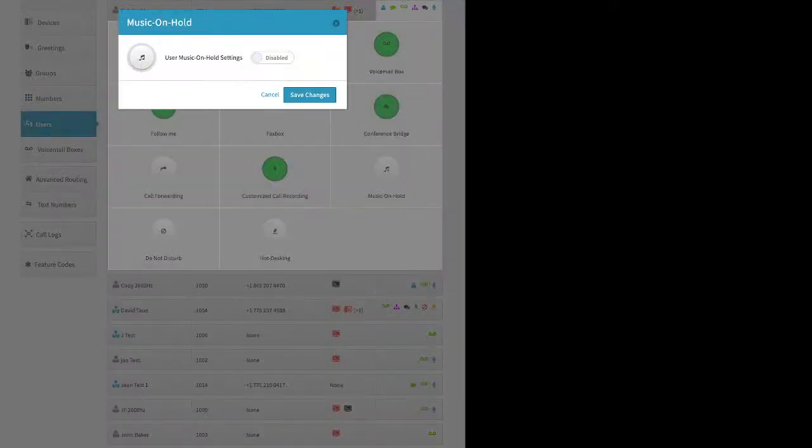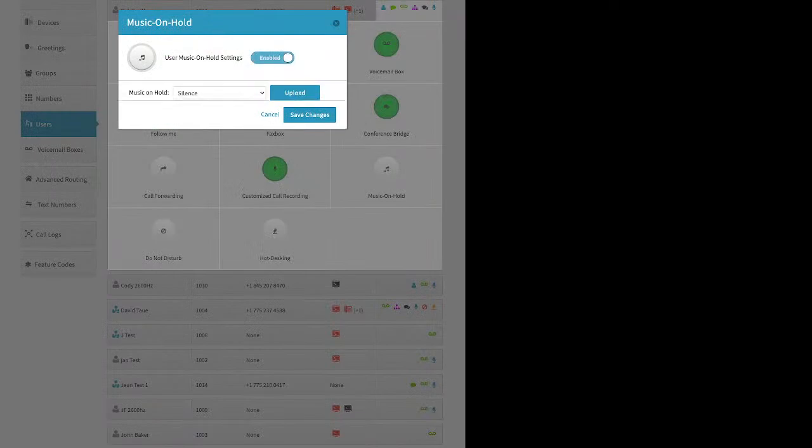Music on hold, you can choose to have your users have their own hold music if you want them. .mp3, .wave, recorded in mono under 1 megabyte. So like for instance, you want your sales staff to have one hold music message while your support staff has a different hold music message.